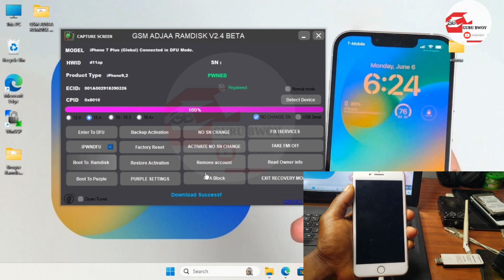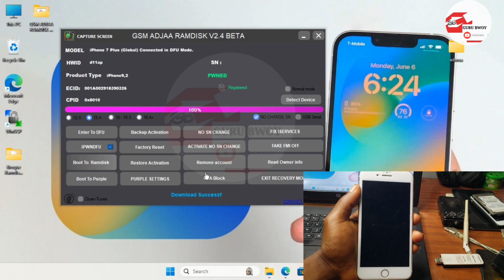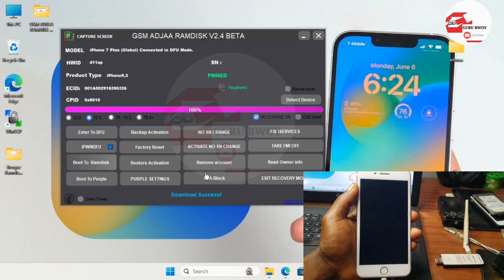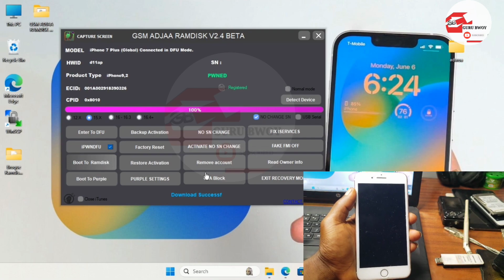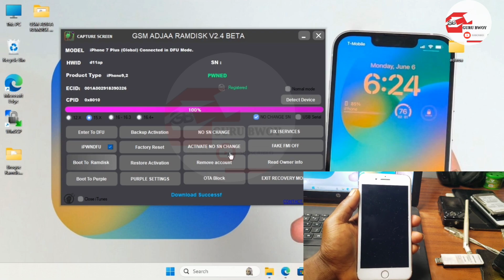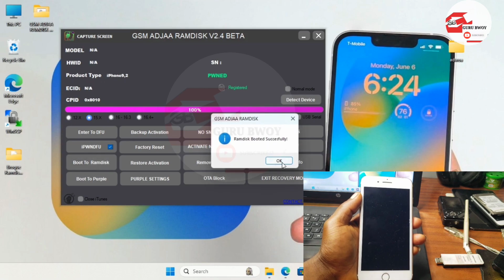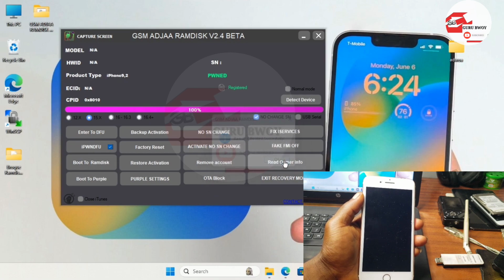At this point you might see your phone booting with the logo, or you might see it with a dim light on your phone. So just wait for the exploit to finish or until you have received a successful message saying RAMDISK booting successful. If you do have that message, then we can now activate our device. Okay, so here comes the successful message saying RAMDISK booted successfully.